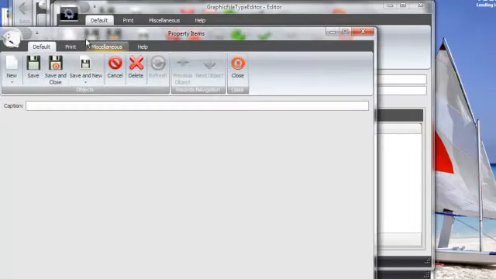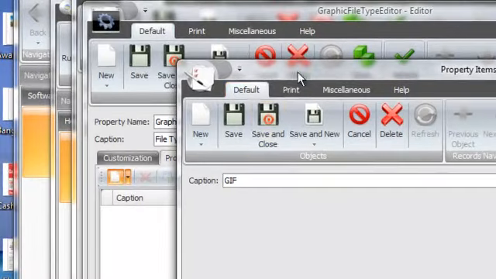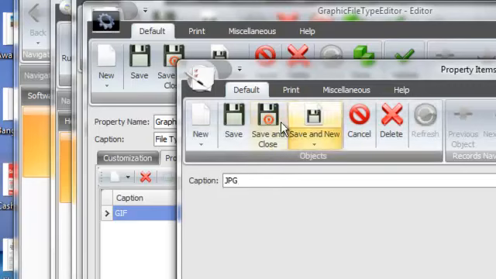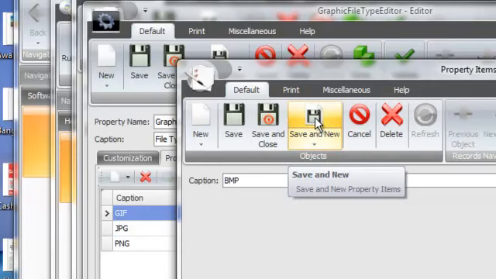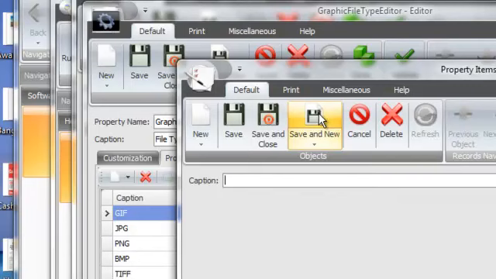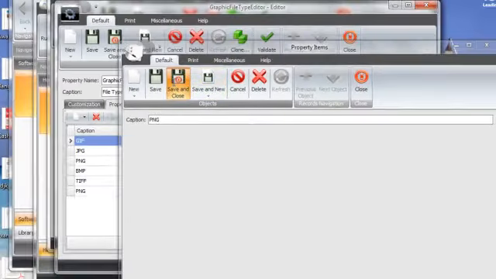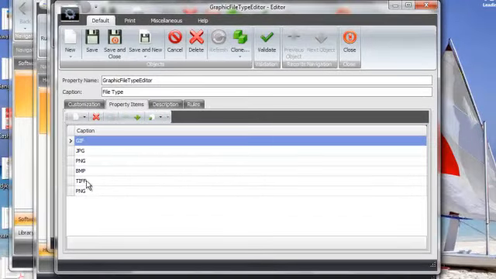So we click new, and we put GIF. We click save and new. See, it saved it right there, and it also brought up the window. That's how this really speeds up the process. JPEG, save and new, PNG, save and new, BMP, save and new, TIFF, save and new, and we'll save and close. So now we have a list of these items that the user can actually select from.